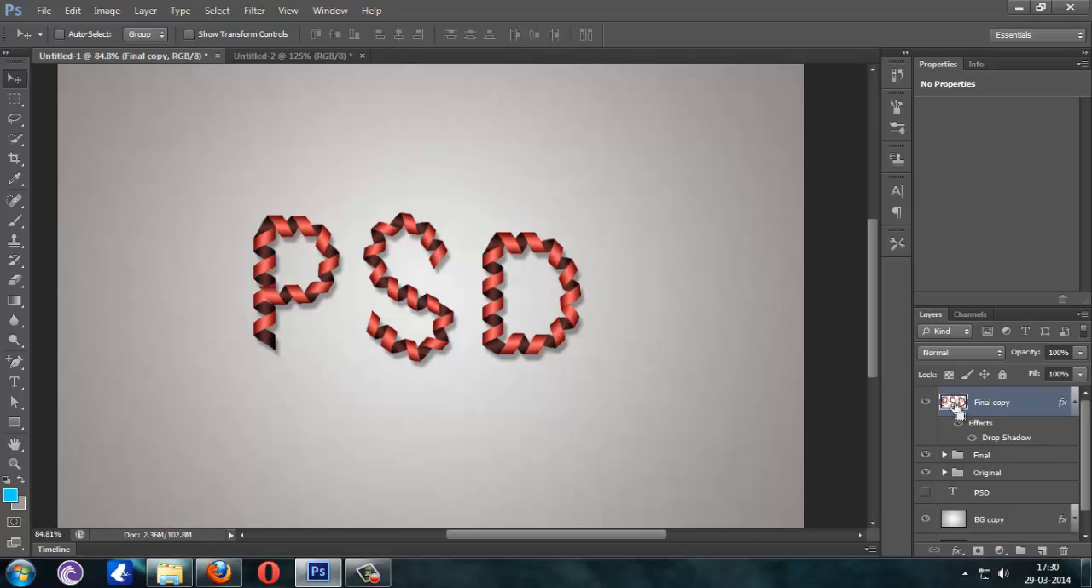Now control click this layer to make it a selection. Okay, now create a new layer on top of all of this and call it glitter. Now let me remind you, what I'm going to do from this step onwards is optional.